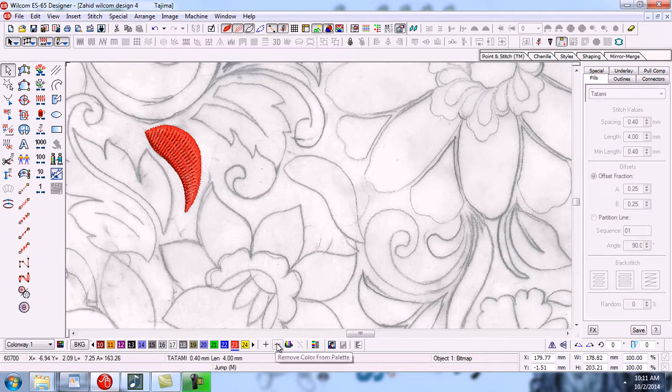And if you want to remove the colors from color plate, so you will press the remove color plate button. You can see that we are removing the colors.